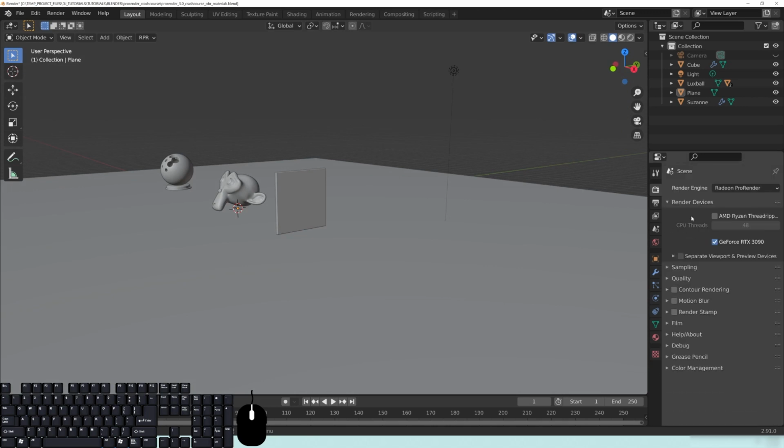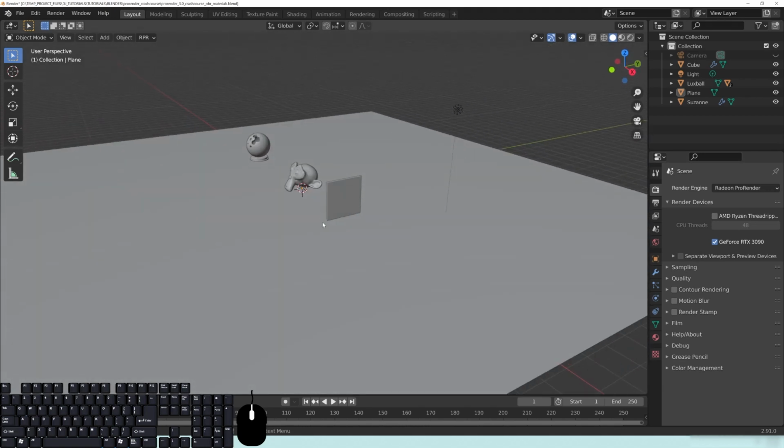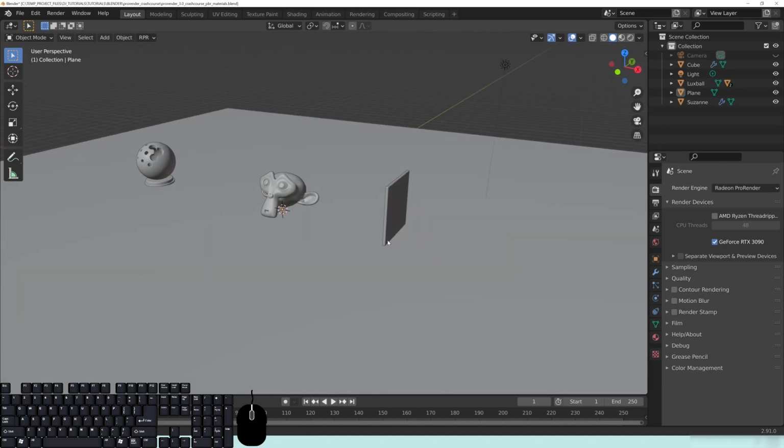The next thing is to make sure you're using your GPU, or you can use both. ProRender 3.0 is really great at using multiple render devices, so you can turn both of these on, but I'm just going to use my one RTX 3090, and I've heard that ProRender works better with AMD GPUs. So if you have an AMD GPU, that's fantastic. So let's go ahead and take a look at what's going on here.